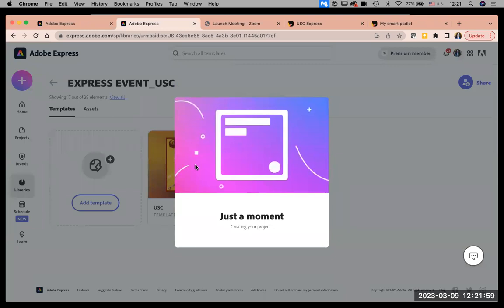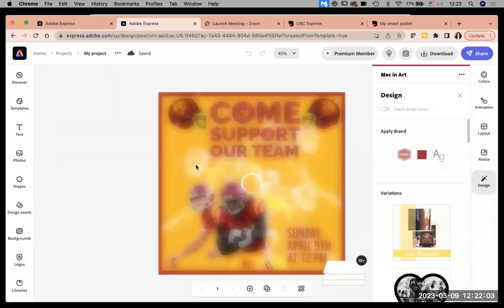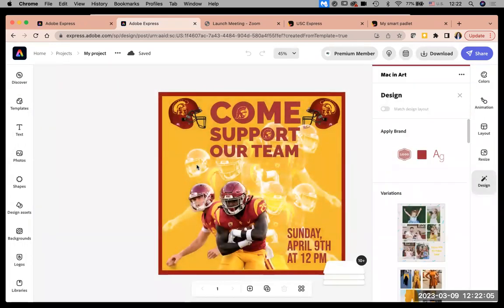I don't know if you have the template or not. It takes a moment, and look what I have over here. It's something that I already created. Maybe I don't want to have it like this today. Maybe I want to say, come join us for the Adobe Express invitation, but stay with the same color and things like this.